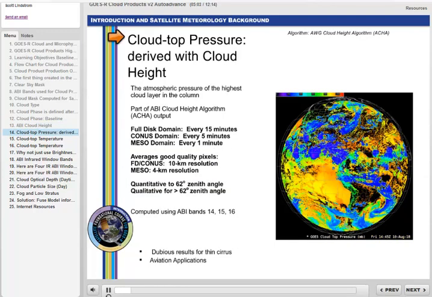Cloud top pressure, a baseline product that is also used in aviation, is derived simultaneously with cloud top height and cloud top temperature. It is computed for all full disk, CONUS, and meso images, and has 10 km resolution at full disk and CONUS domains, and a 4 km resolution in meso domains. This is the same temporal cadence and horizontal resolution as cloud top height. Forecast model temperature profiles convert cloud top temperature computed to cloud top pressure and cloud top height. ACHA variables are computed using bands 14, 15, and 16 on ABI, that is 11.2, 12.3, and 13.3 micrometers.